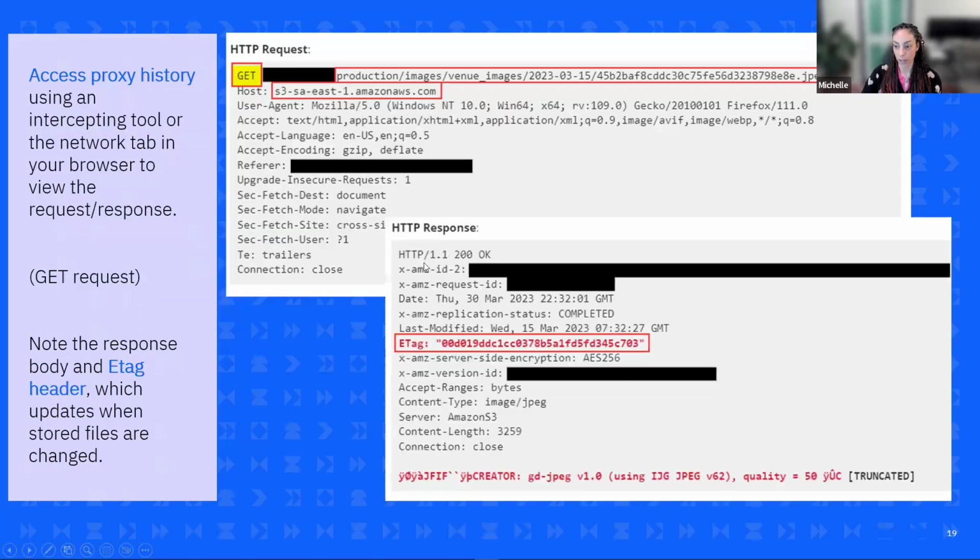Something to note is that the response includes an e-tag header. The e-tag header will update when a file updates. This is important to remember for later. So it should remain the same if you're retrieving the same data every time. It shouldn't be updating. And then you can see down here just a bunch of characters to represent the data that's in the image. That's all that is there.